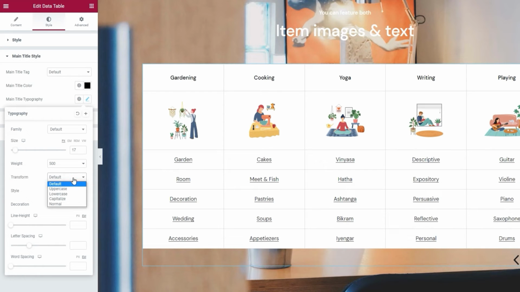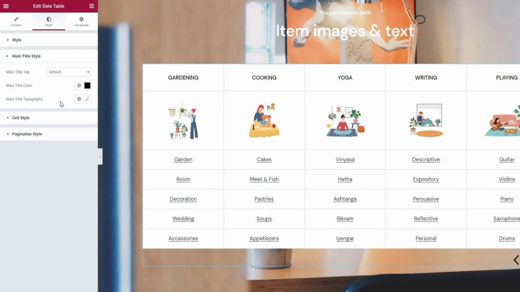Then there's the transform option if you want to make your column titles, for example, uppercase. We can see what that would look like. And I'll be keeping this look for my planned table design. After that, we have the style option, where you can pick any of these settings. The decoration, if you want to add a line over, under, or through the titles. And finally, the line height, letter spacing, and word spacing options if you'd like to make any adjustments to the spaces there. And those were the options you get under typography.